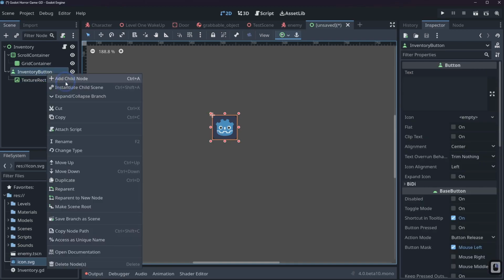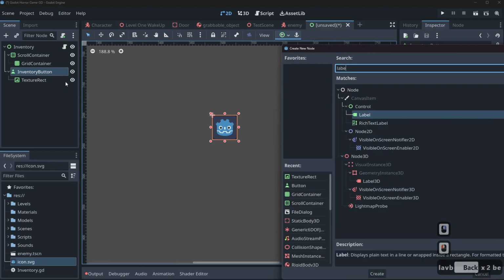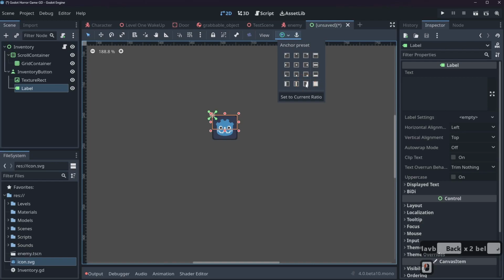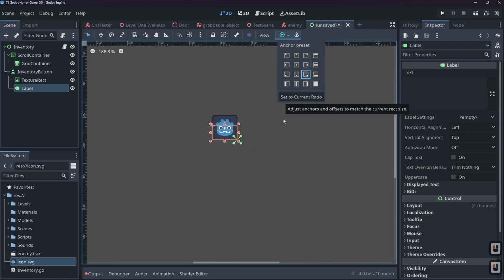So we'll right click, add in a child node, and add in a label like that. And I'm going to snap this to the bottom right. Most of the time in games that I've played, they've had it at the bottom right.